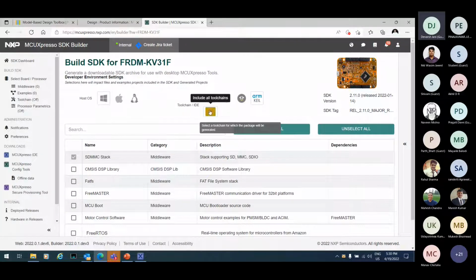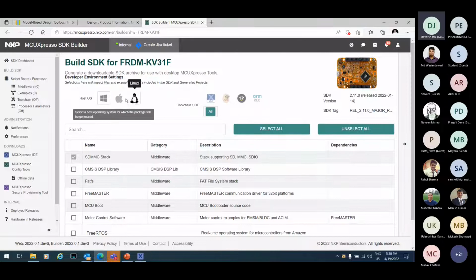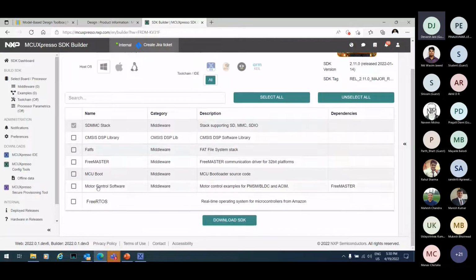When you select all, it will download the SDK for all the IDEs mentioned here. And then according to the OS that you are going to use, whether it is a Windows computer, a Macintosh Apple computer, or a Linux-based computer, whichever you are going to use, you can select that one, right? And then you have the SDK and all that.